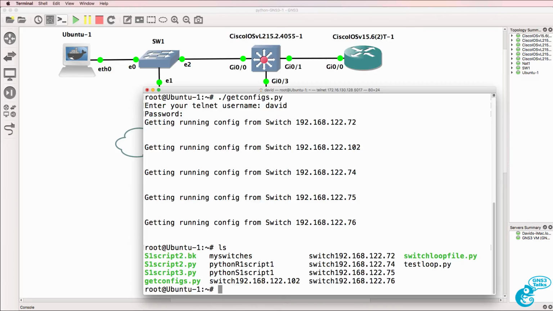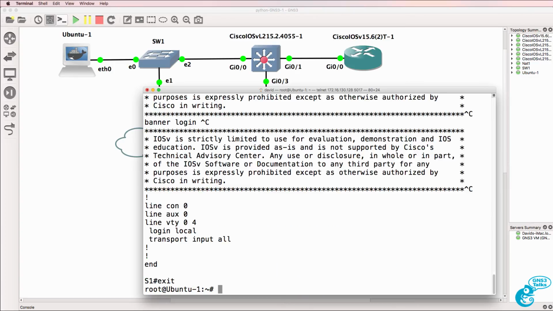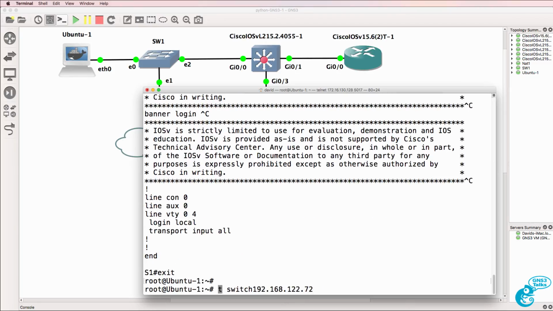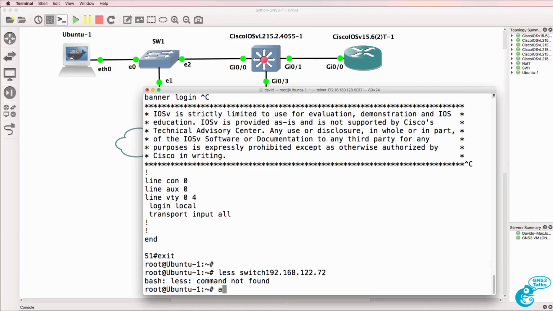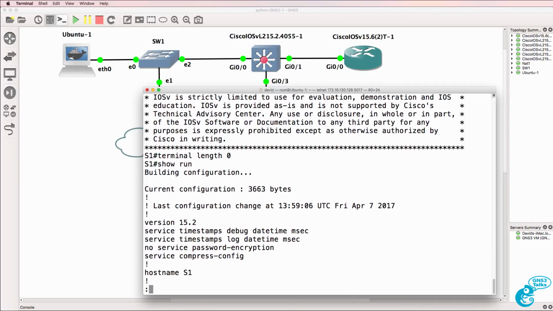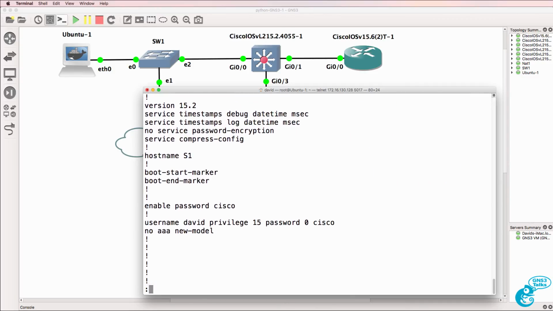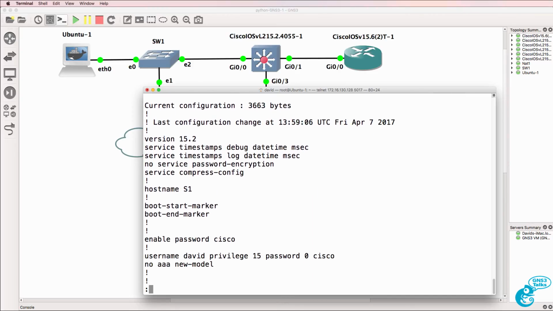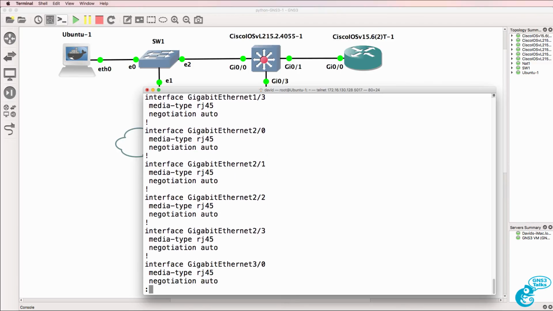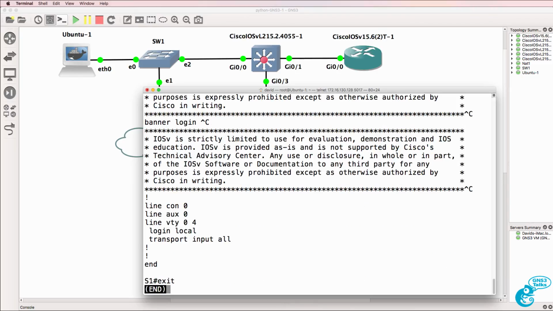So now when I type ls, notice we can see switch config stored locally. cat switch 192, let's have a look at 72. That shows us the full configuration in one file. Less makes it easier. So let's install less. We can now use the down arrow or the up arrow to scroll through the configuration of the switch. Press spacebar to jump and Q to quit.